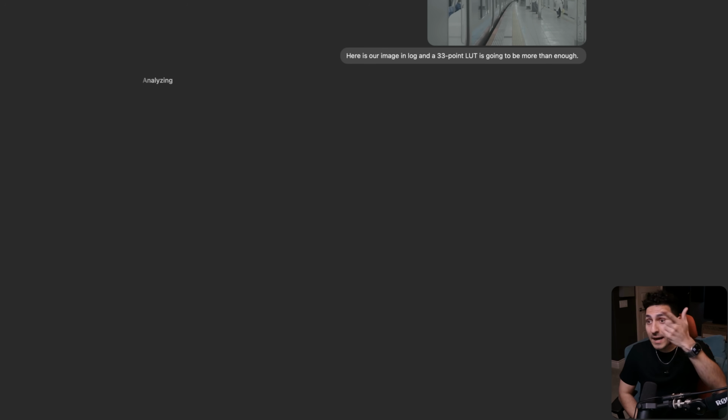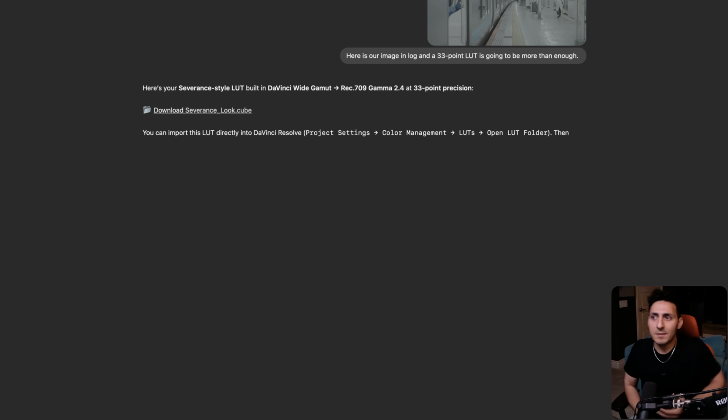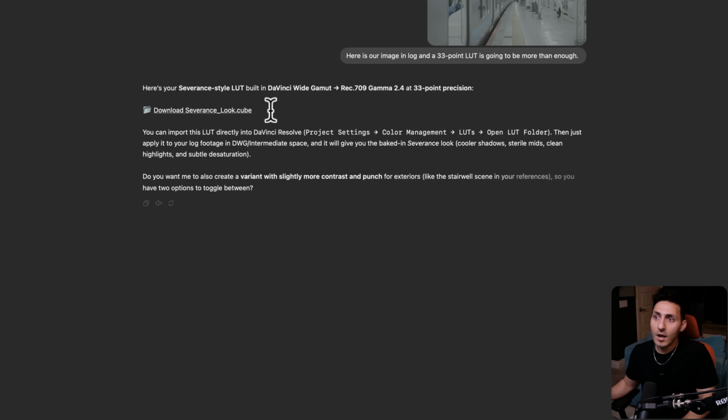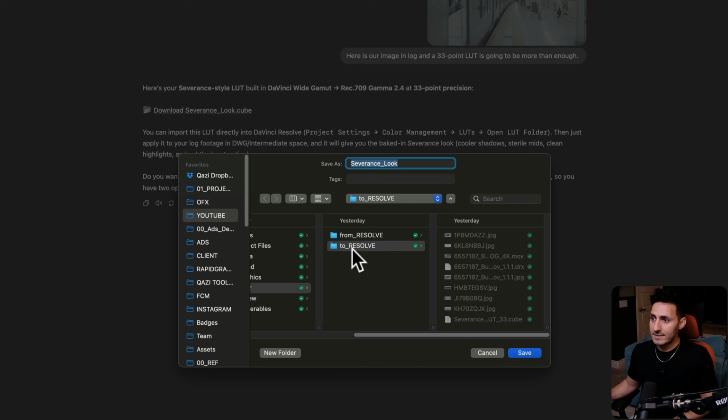This is mind blowing. It's analyzing the references, it's analyzing my shot, it is building a LUT in DaVinci Wide Gamut because that's going to be our working color space, and is going to spit out a .cube file. I mean, wow, what a time to be alive. You know, some people are pretty scared, like what's going on here. I mean, look at this, it's done. It's telling us exactly what it did and what to do next. Wow. All right, let's see.